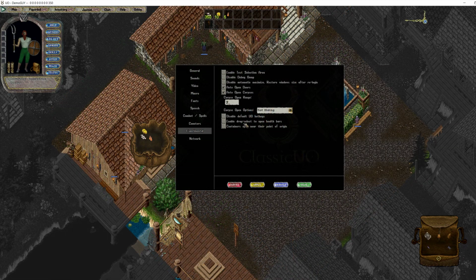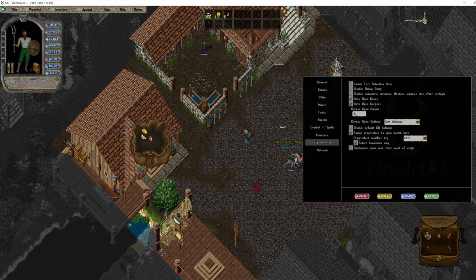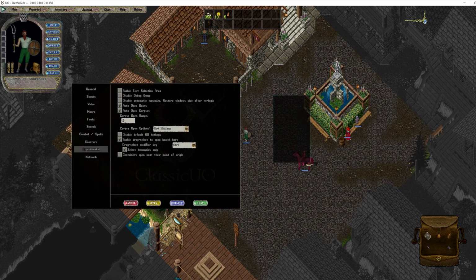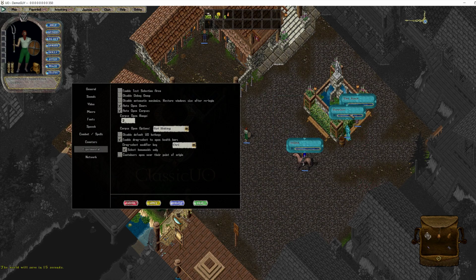All right, enable drag select to open health bars. Turn that on. And control or shift, pick one. And then I like it with humanoids only. If you want to use it for monsters, you would not have humanoids only. And then now when you hit control and you left click and drag, just like in Windows, it'll open bars up. So let's say I'm going to get these guys here. There, I got the Rock, Fire Girl, and Merc. So now you have 3 bars just by control and dragging.